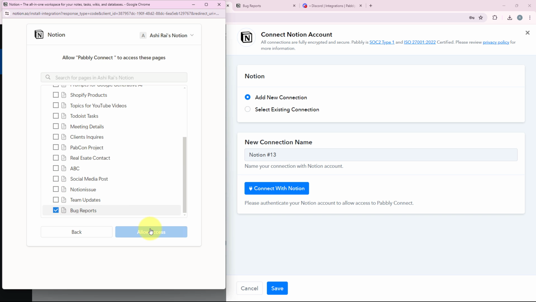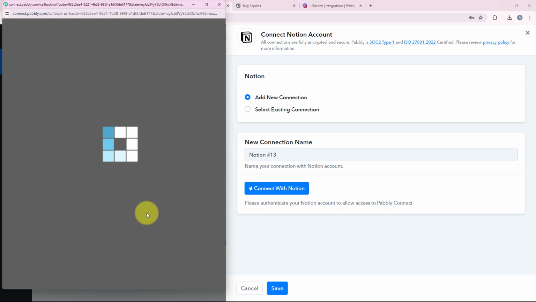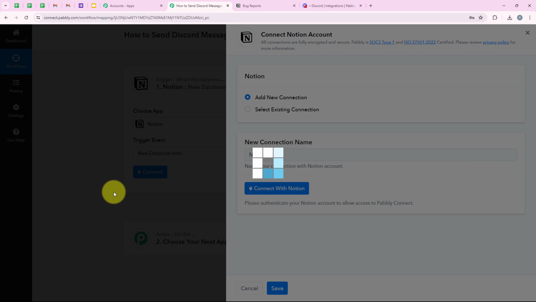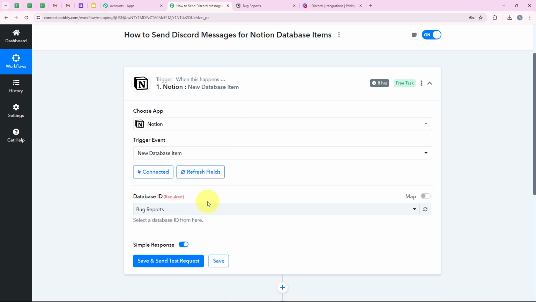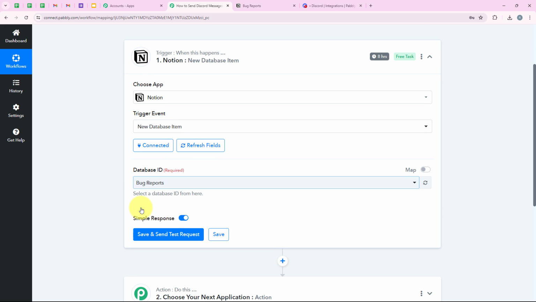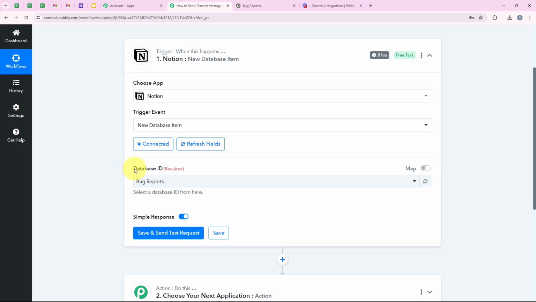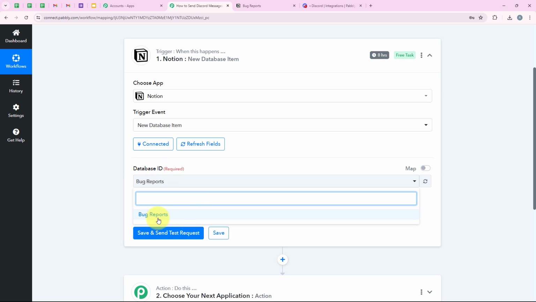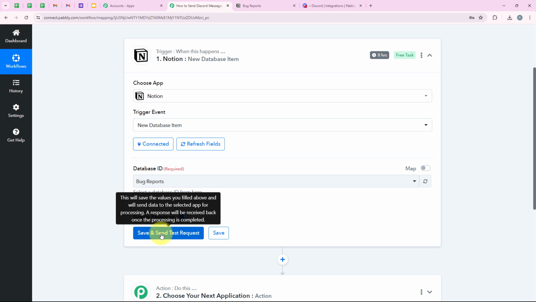So I'm going to click on allow access and give Pabbly all the permissions of this page because my data is secure with Pabbly. As soon as you click on allow, you can see that we have successfully connected our Notion account with our Pabbly workflow. And now it is asking me for the database ID. Over here it has selected it on its own, so we don't have to change this. We are directly going to click on save and send test request.